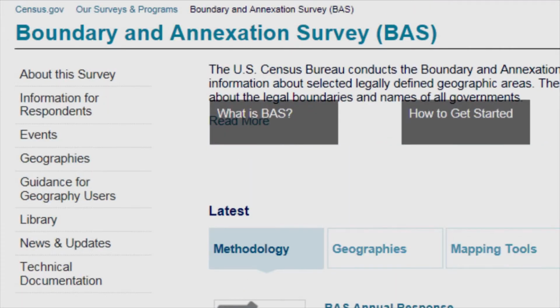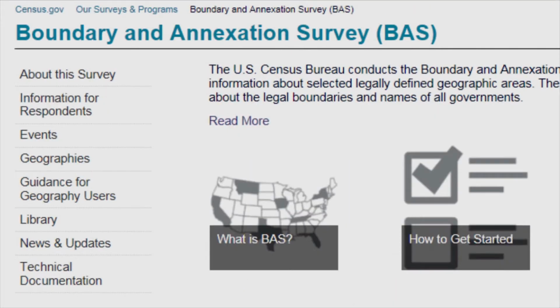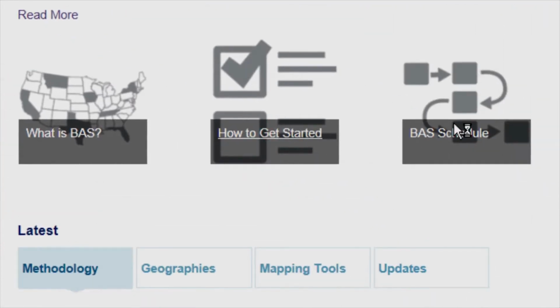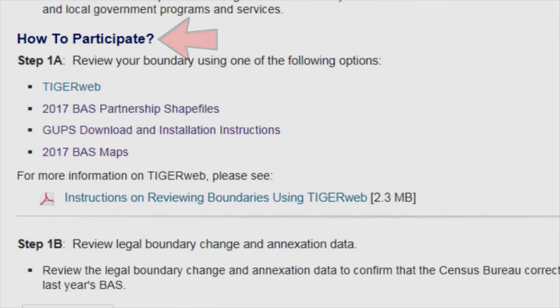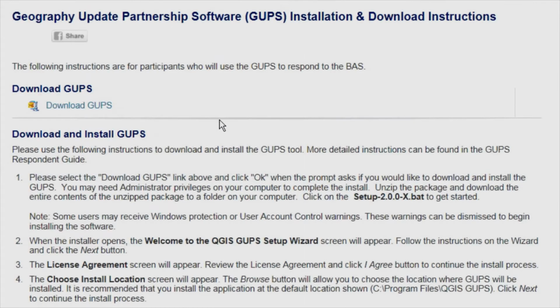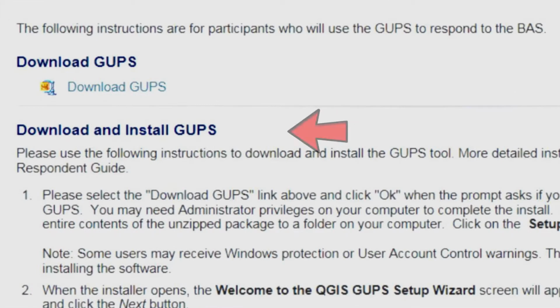The main BAS page on census.gov opens. Click the How to Get Started icon. Scroll down to the section titled How to Participate and click the GUPS Download and Installation Instructions link. The Geography Update Partnership Software GUPS Installation and Download Instructions page opens. Follow the Download and Install GUPS directions.